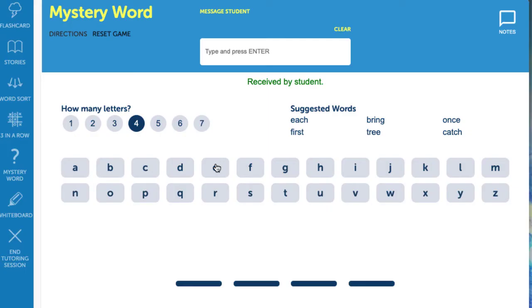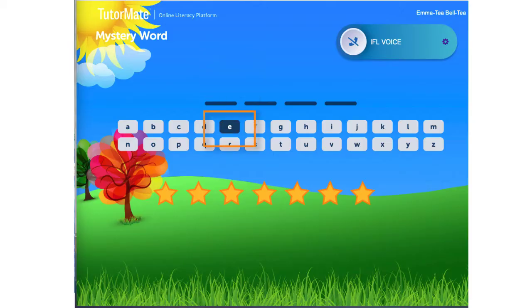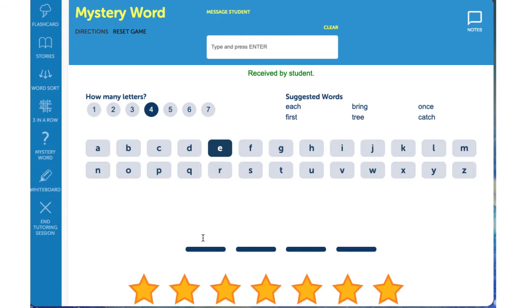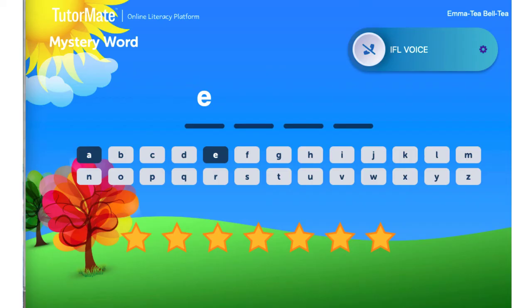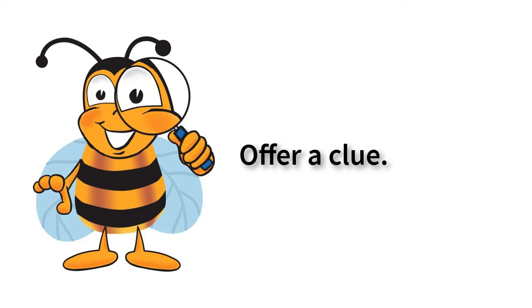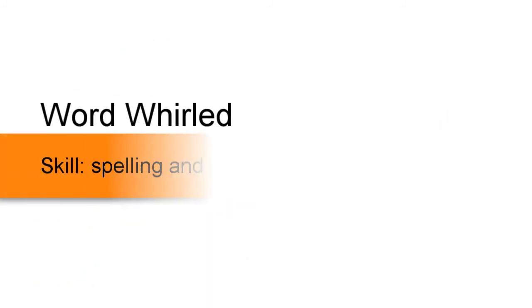As your student begins to guess letters, click the letter on the keyboard. This will highlight that letter for both you and your student. Place the cursor on the appropriate line and select the letter using your computer keyboard. Your student will see each letter on their screen. You may find your student needs a little help getting started with this activity. Consider filling in the first letter, or offering a clue to help your student guess the word.